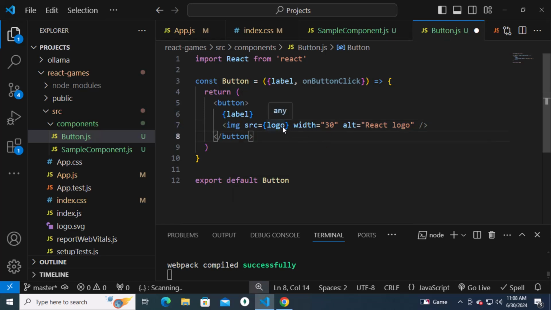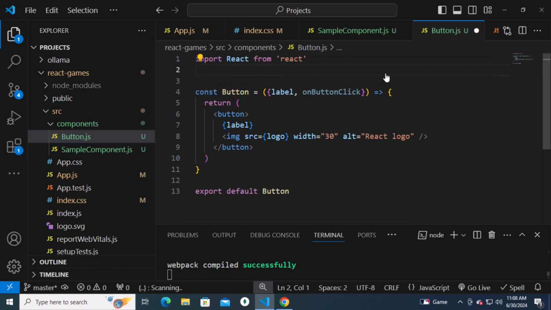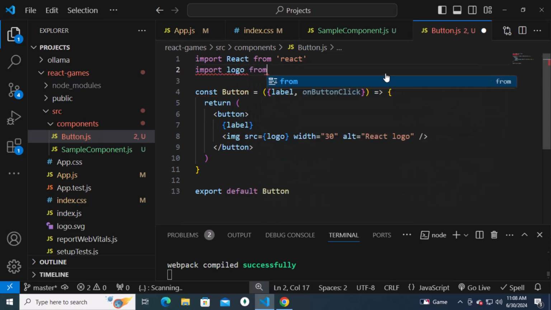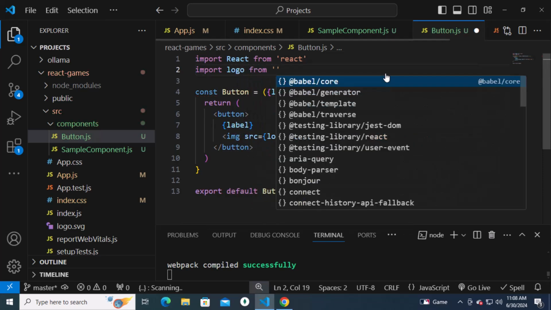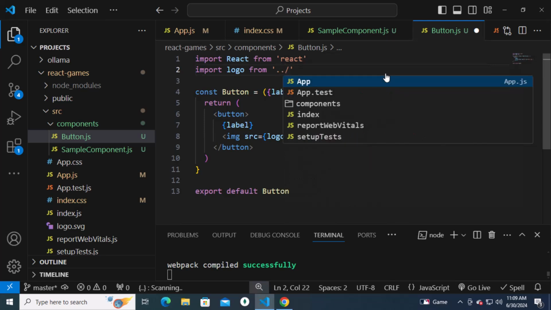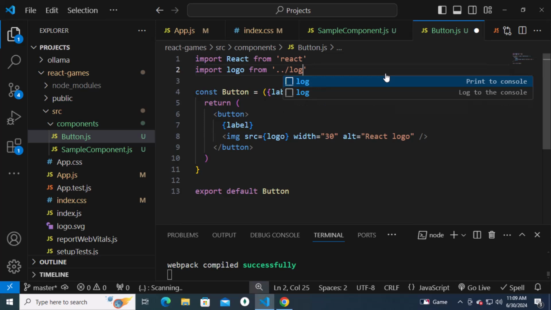And now I do need to import that SVG file. So I'm going to go back up to the top where the imports are, and I'm going to import logo from, and then quotation marks. I need to go up a folder. It's not giving me the IntelliSense, so I'll have to type it in like that. And then, so here's what our button component is going to start out looking like.